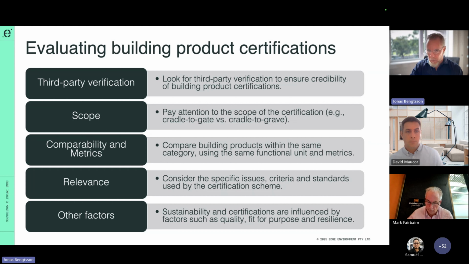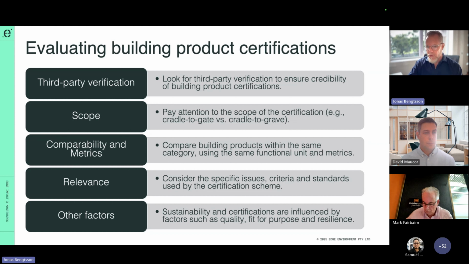And the comparability and metrics as well. You do want to pick the product that delivers a function and compare to the function it delivers, and make sure that it delivers the best outcome. So, for example, it doesn't make sense to compare a ton of timber versus a ton of steel, because when you put them into a frame or a building, they deliver very different functions per unit of mass, for example.